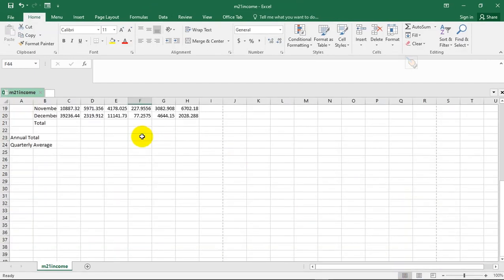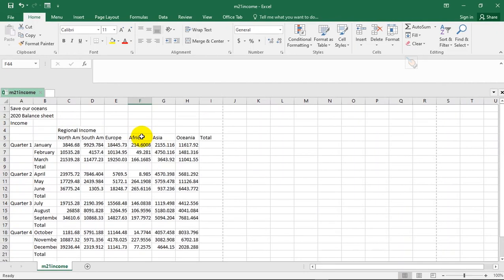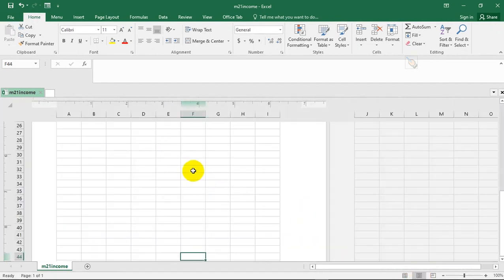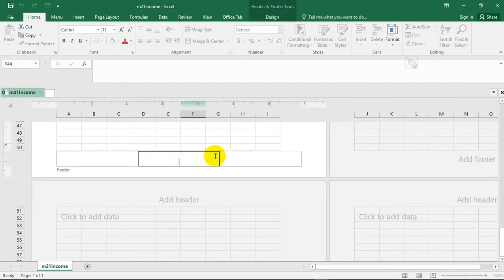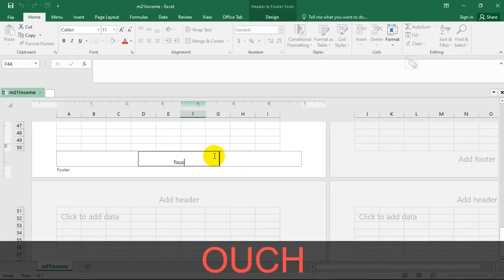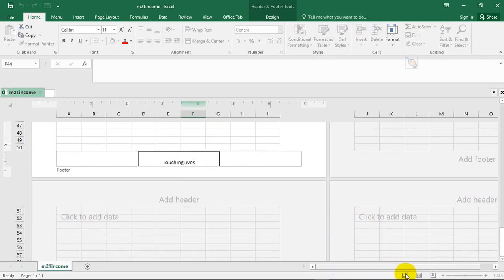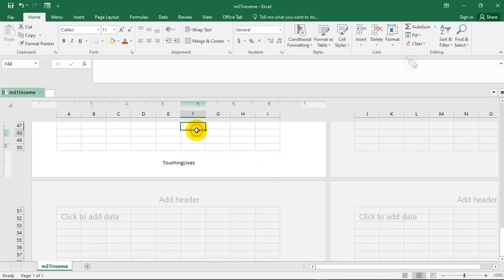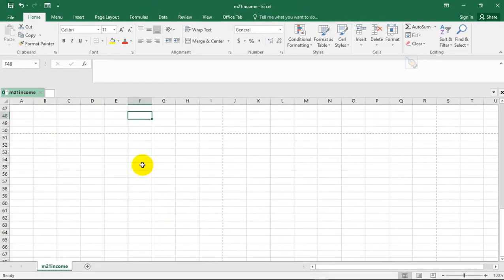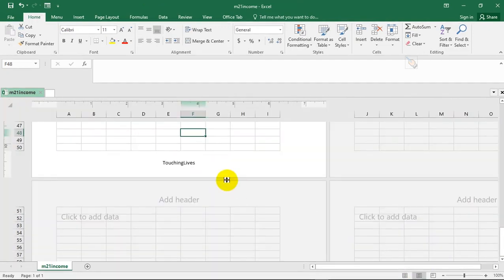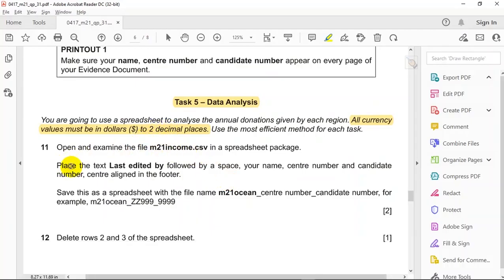Before you can switch, because sometimes students have this issue and then complain that they can't go back to the normal view. But what they fail to understand is that they are actually working on the footer already. So maybe they just type their name. So my name is Touching Lives. So they just type their name, and while at that they want to switch back to normal view, it will not work. So make sure that before you go back to normal view, if you're using this method, you've clicked out of the footer or header and you now go back to normal view. Hope that helps. So let us go ahead to do as instructed.